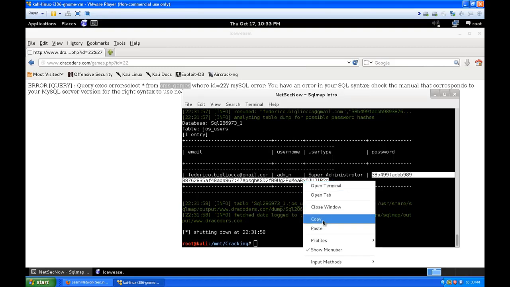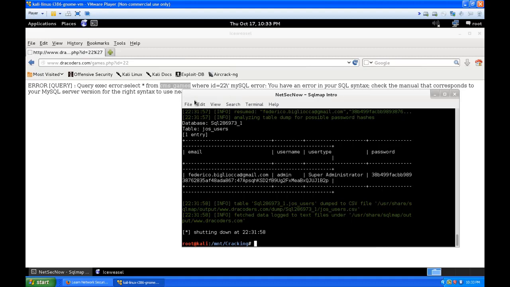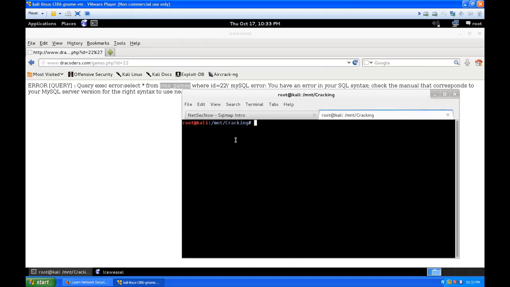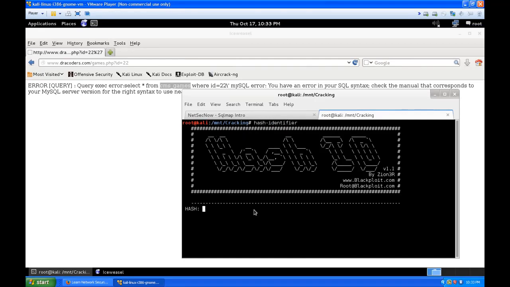Let's just go ahead and copy this, and I'm going to go ahead and open a new tab here. And for those that have been following along, you're probably going to guess that I'm going to go through looking at hash identifier to find out what type of hash this is. I'm going to go ahead and paste this one in here. And remember, it's just a hash, not the username. And you can see here, I'll post a link in the description as well, but there's an interesting website.